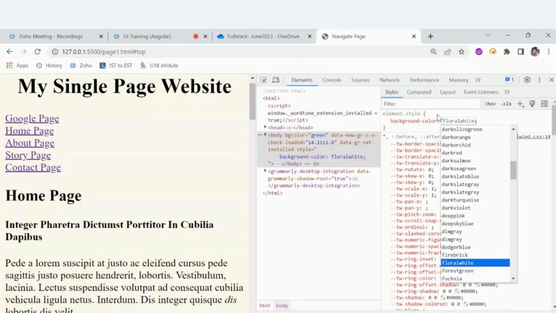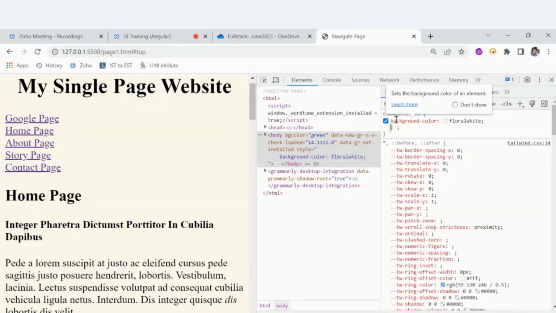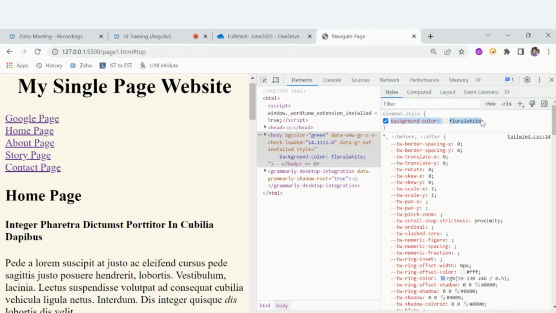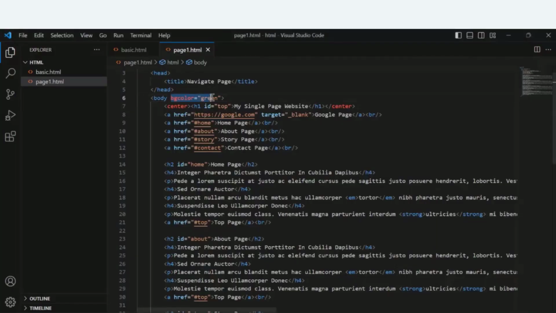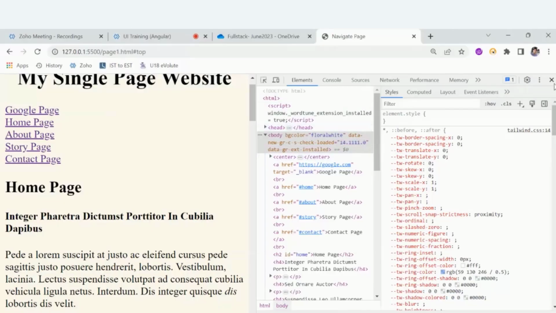For now, let's say I'm just using this one, floral white. So what you can do is select it and copy, go here, and instead of writing BG color, delete it and paste this background color. But this background color you have to apply using a style, which I have not explained. So for now, let's keep it BG color only, BG color equal to this one. If you run your website, you will see the output in this color.